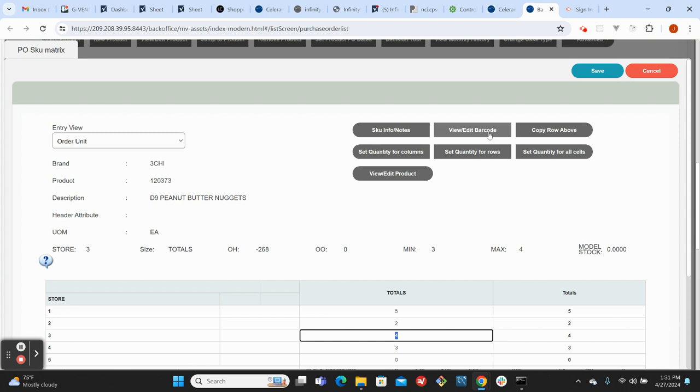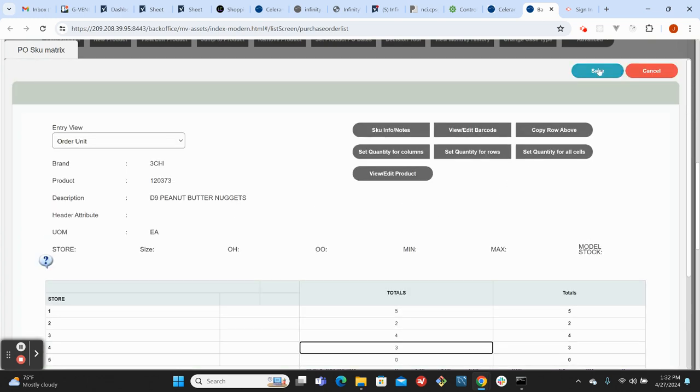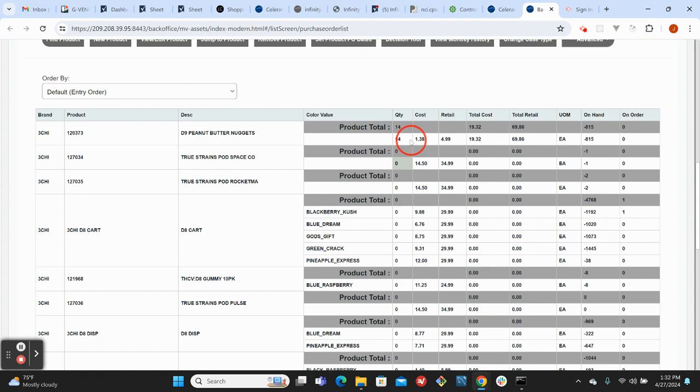If, like, maybe there's a new barcode, you can go to barcodes and enter the new one before the order even comes in, but that rarely happens. So if you want to mess around in here, there's not really anything you can screw up. It's mainly just informational. So once you have your quantities in here, hit save, and you can see it totals it to 14.